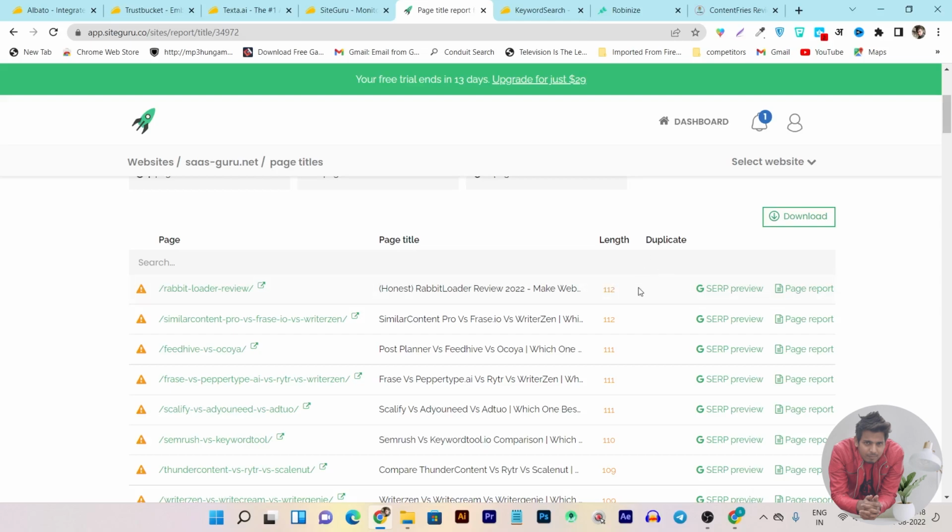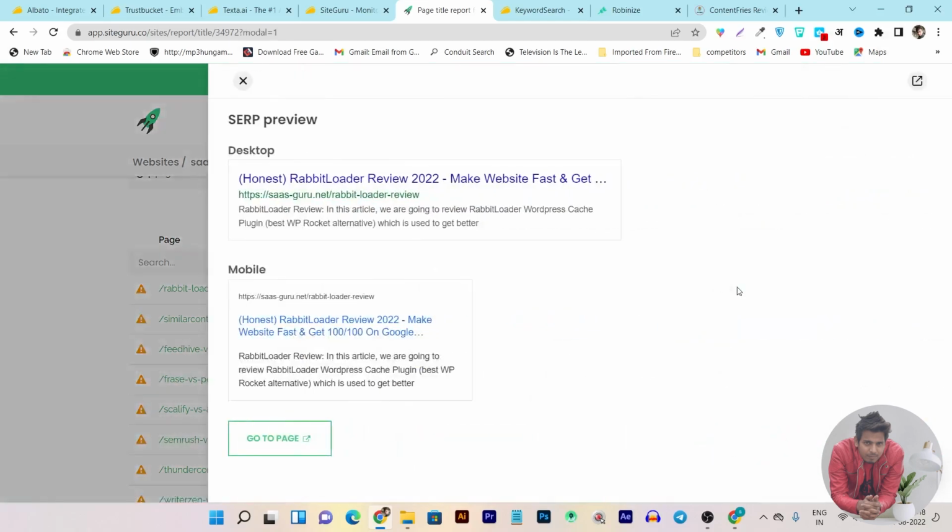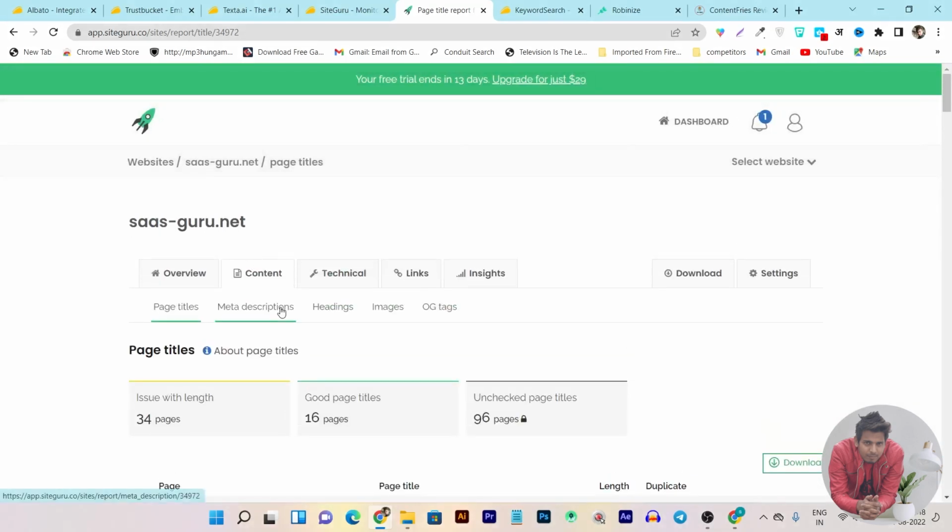So that's a thing I need to improve here. Plus, I can also check out the SERP preview on the same tool. You can see this is the SERP preview, so these are the things you need to do. Now let me go to the meta description.